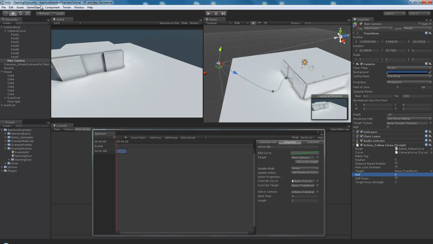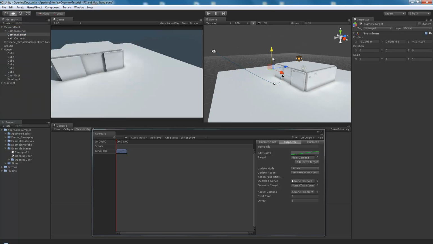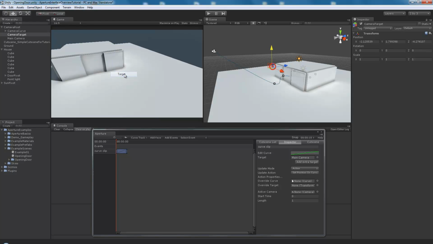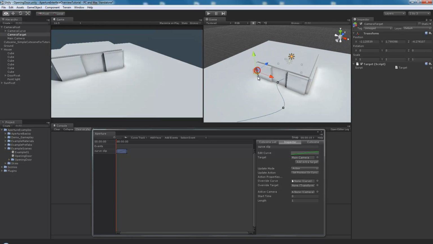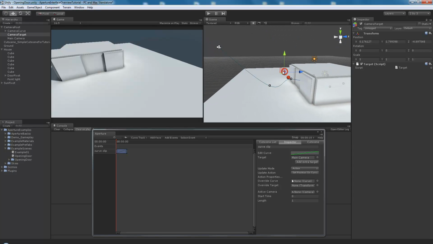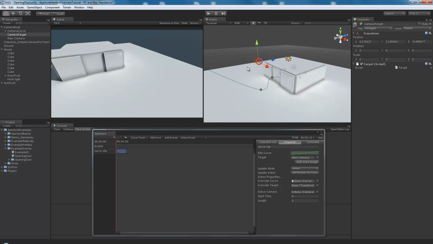So to do that, we can create a game object, call it camera target, and put it in there. And then you can assign a target component, which isn't necessary, but it just helps you see that there's a target there. All it does is draw a little target icon.